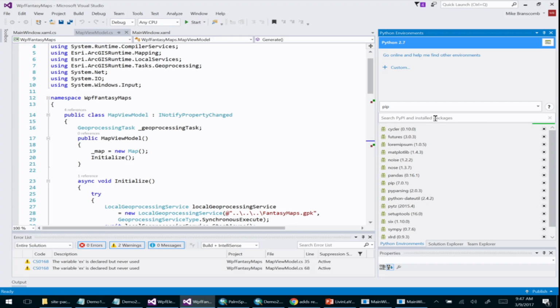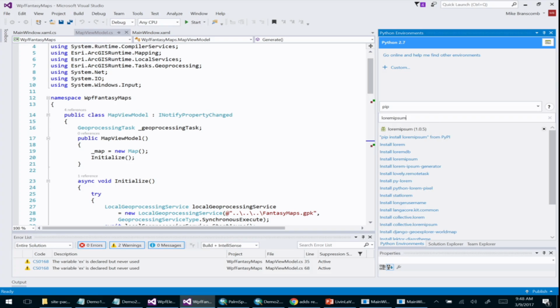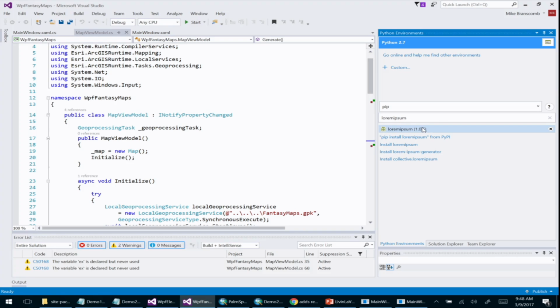So if I search, for example, for lorem ipsum, it actually shows that it's already installed in my environment because I've already installed that in preparation for the demo. One of the nice things about this, though, is that I could just easily click that link to go out to the Python library online, bring down the package, and install into my ArcGIS Python environment.